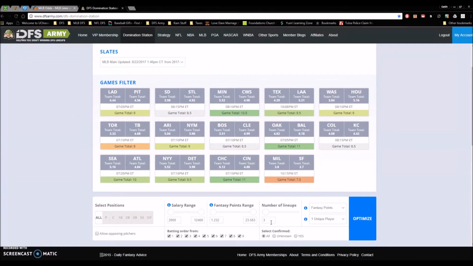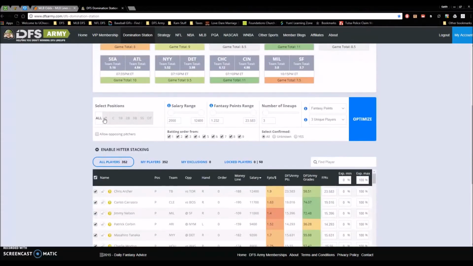Obviously, for cash games, I would do 3 uniques. Make sure you do it by fantasy points. If you want to exclude a team, just click on the team and it'll pop up white, and it will no longer have that team in the player pool to choose from. And if you want to exclude the whole game, say there was a game total of 7.5, like this one, you just click that and it will not pull anybody from that game. So that's a good thing about that.